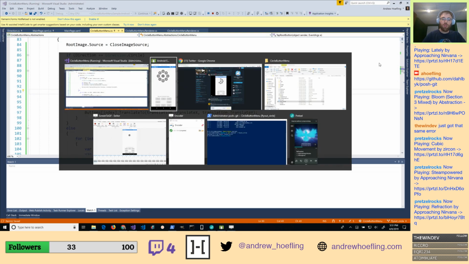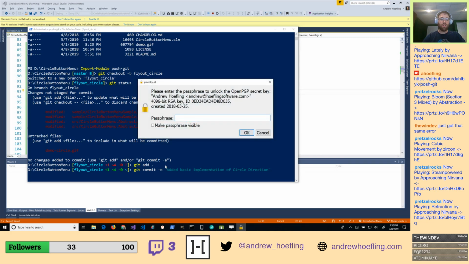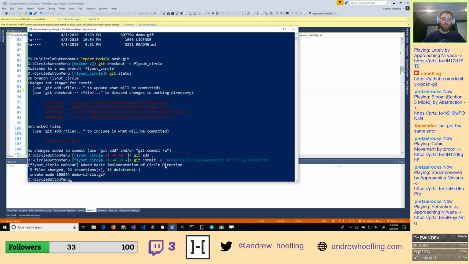I'm just going to do a quick commit of our work right now. And we were talking about PoshGit earlier, and we installed the module, and I like this part too, where it tells you your additions, deletions, what's going on. It's a nice quick glance. So now we added everything, so it's green. And we're going to say added basic addition of circle direction. Check that. Commit that. Wait for my little security warning here. Type in my password. Done. Alright.